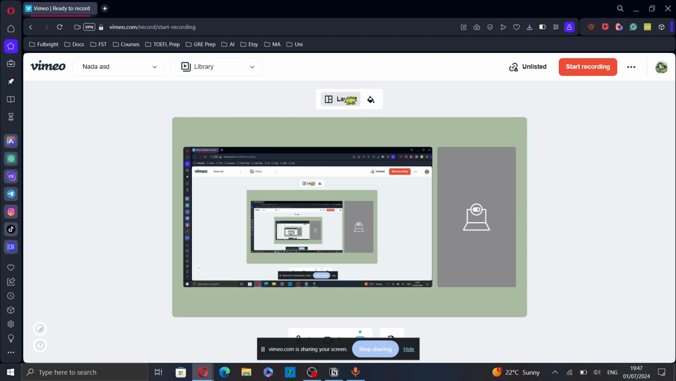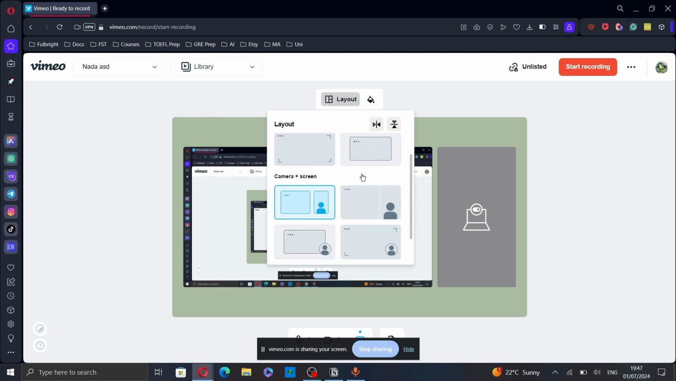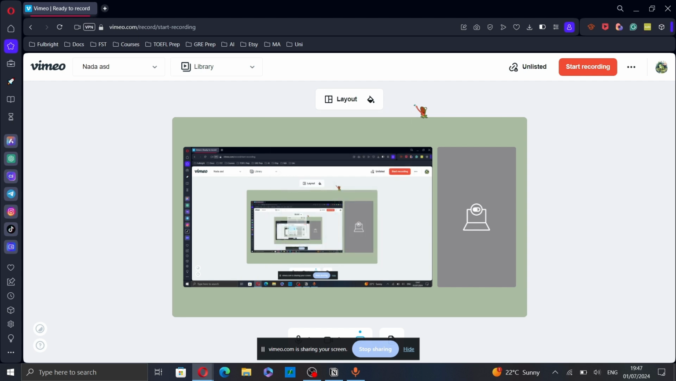And if you want to choose whether you want to share your camera only, screen only, or both, you can click on this icon. Once you've set up your preferences, click the start recording. A countdown will appear, then the recording will start.